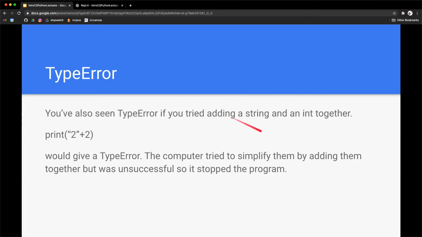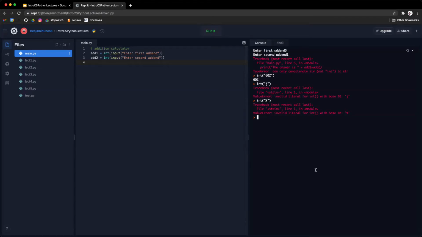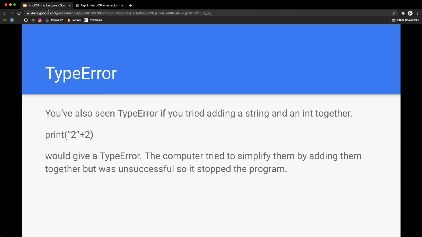We've also seen type error if you tried adding a string and an int together. There are a lot more of these. But since we only know two types, string and int, it does not super matter yet. But be careful when you're adding things together. Ask if it makes sense to you, and if it doesn't make sense to you, it probably won't make sense to the computer.